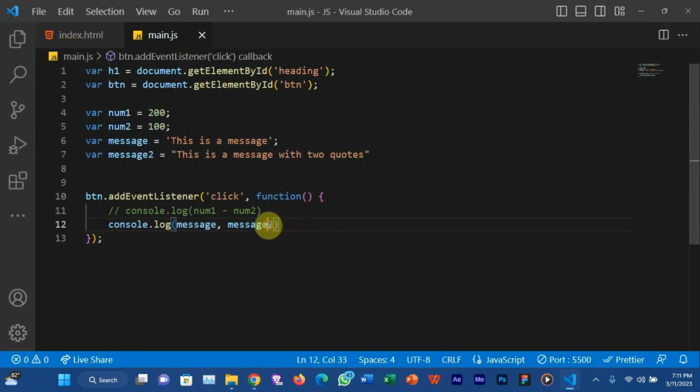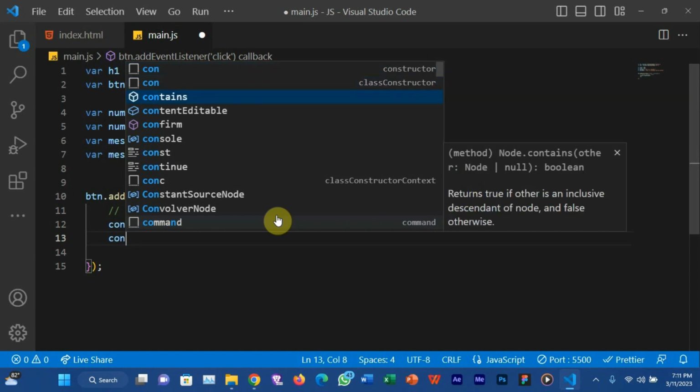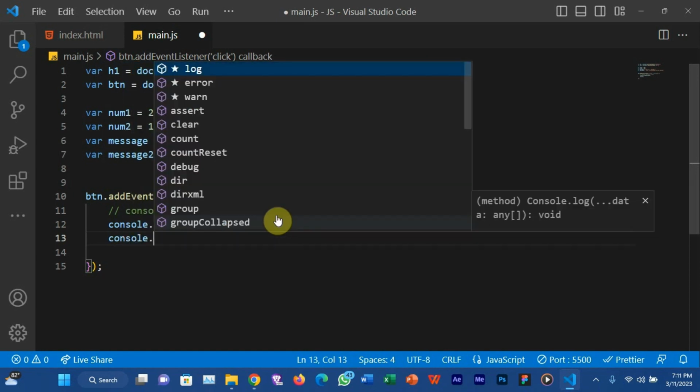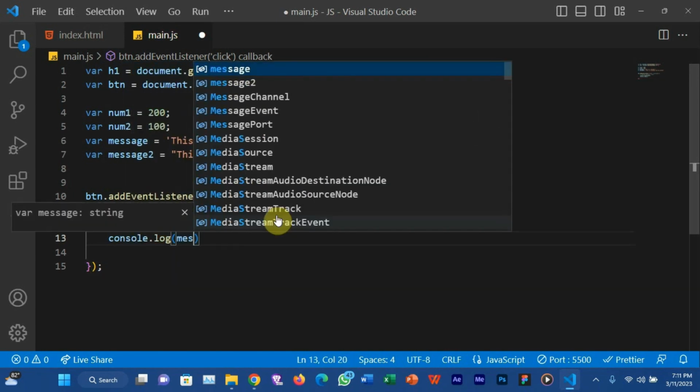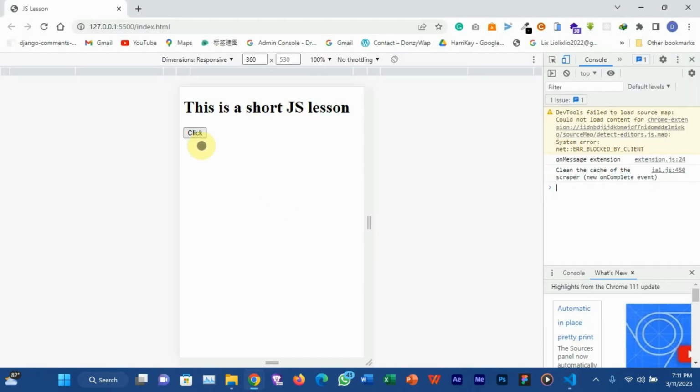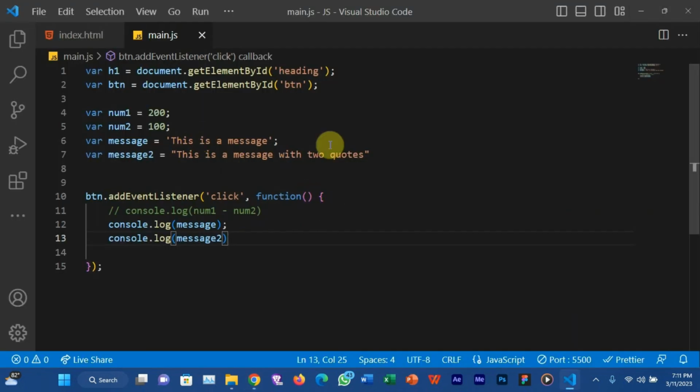Let me take this to the next line. Console.log message 2. Now it starts from the new line for us to see. So this is the first one. This is a message, then this is a message with two quotes. You can see there's no difference with them. So you can choose to use a single quote or a double quote, and then you wouldn't run into any errors. Just like you do with Python, you can choose to use a single quote or double quote.